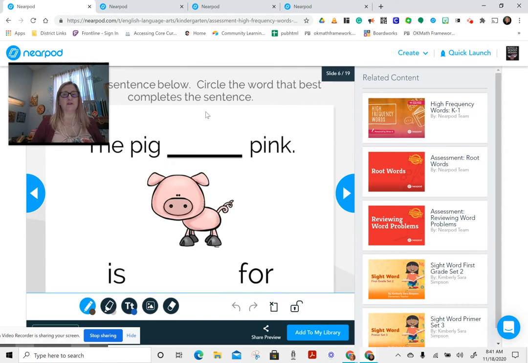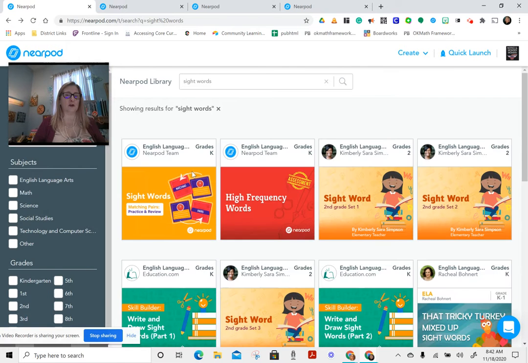And that was the sight words list. If you want to go back, I just use the go back button. Otherwise, it takes you all the way back to Nearpod without the sight word search popped up. So I do use the go back button.